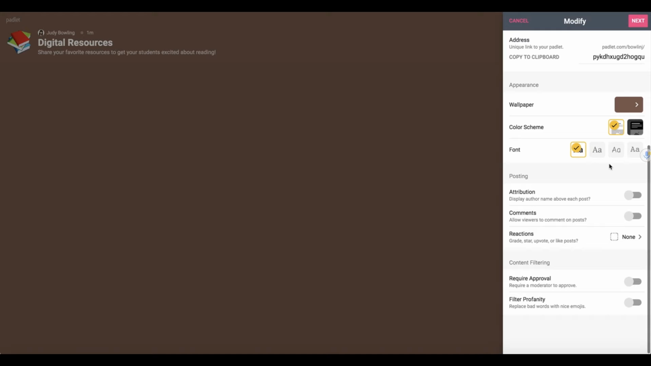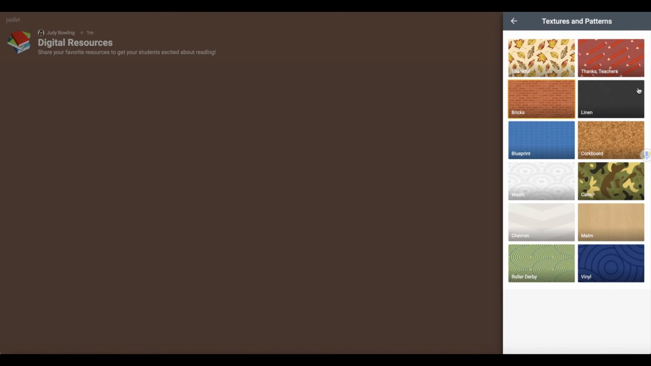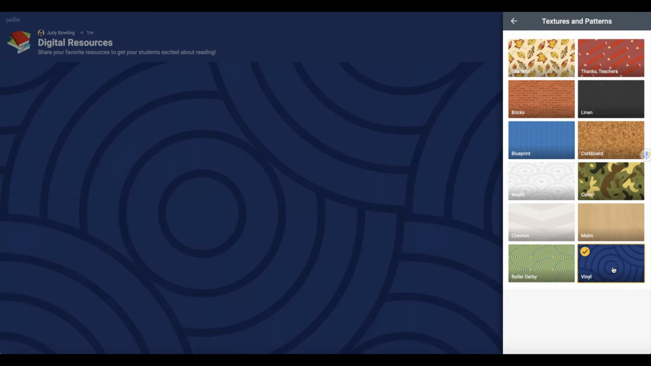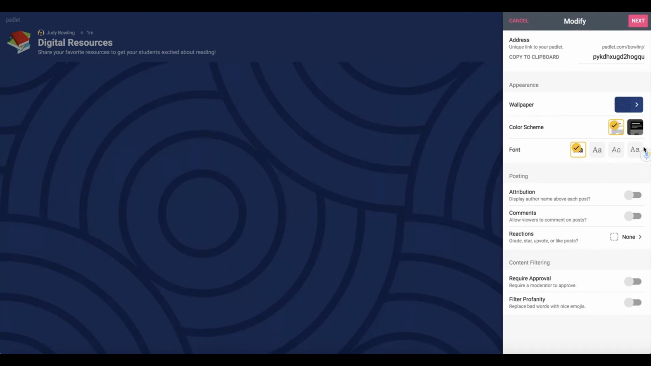But here's where I can make a couple design choices. So by default, it popped up with a lovely brown. I'm going to change that. Click on that there. Now it does come with some that are built in. You can pick and choose, or you can add your own. I'm going to use one that they already have, and I'm going to use textures. I tend to like the textures, so I'm going to choose this blue. And now my background looks a little bit more friendly. I can choose to change the color scheme. I'm going to leave it by white as default, but you can invert it to black.